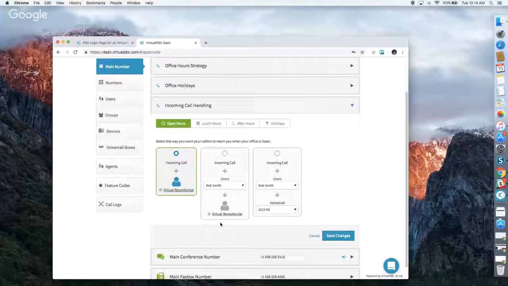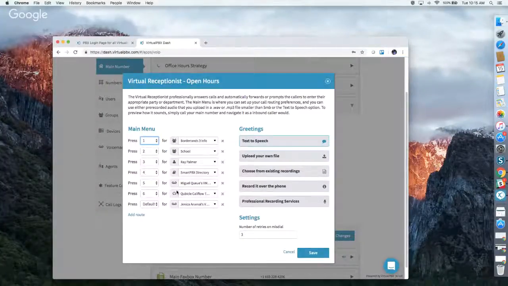Incoming call handling. This is how your system handles calls that are coming in on your main numbers. Now we're on the open hours tab. You have a lunch hours, an after hours, and holidays. So these all can be different or the same, up to you. First option here, call comes in, goes to your virtual receptionist. Click on this, and it will open up a new window. So on the left-hand side where your main menu, this is your routes. Basically, what do you want the system to do when people press these buttons on their phone?